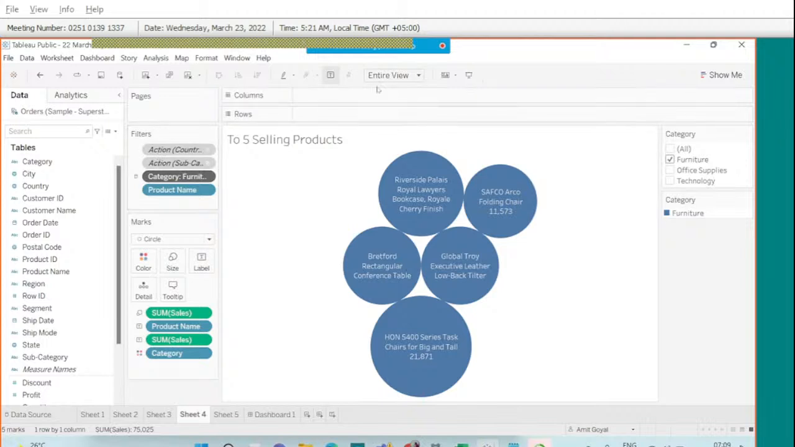So LXC, add to context, means with reference to, in context of. So I am saying, in context of the country, the state that I have selected, and the subcategory and the category that I have selected, then give me the top five products.